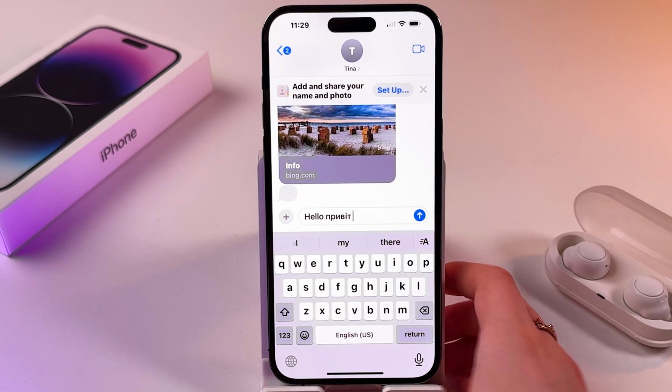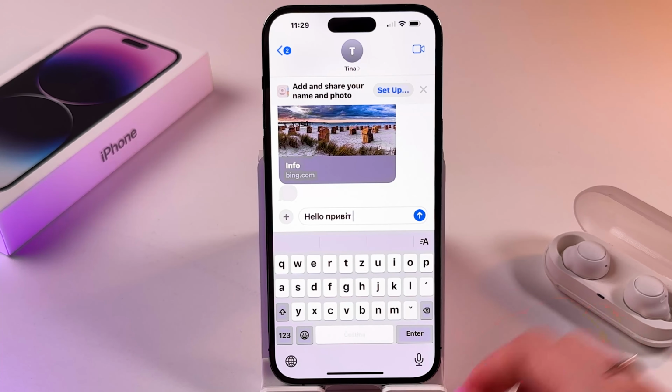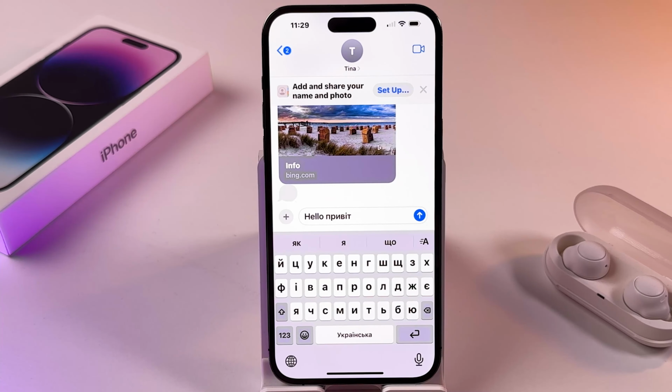Also, you can tap the globe icon once to switch between languages, and the name of the language you should see in this space.